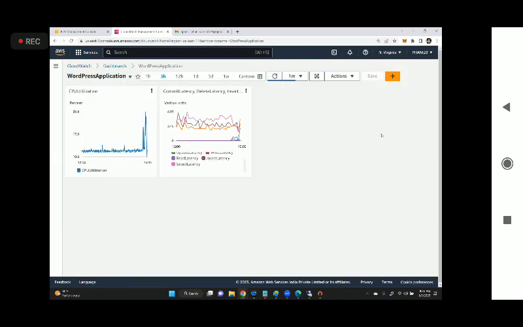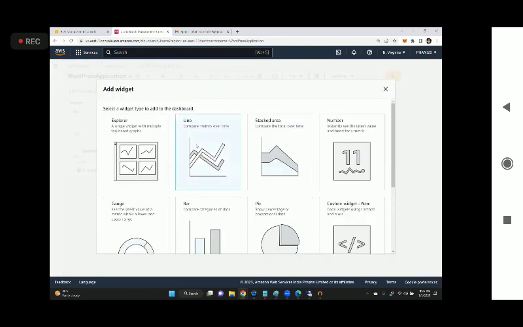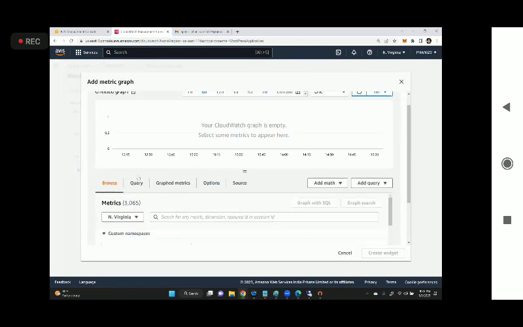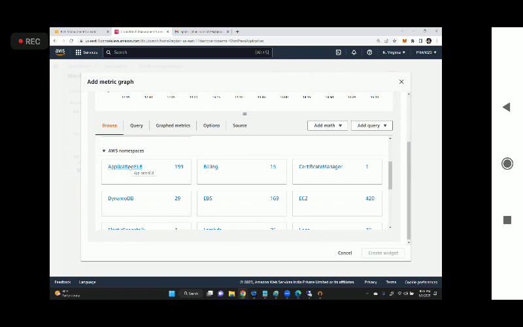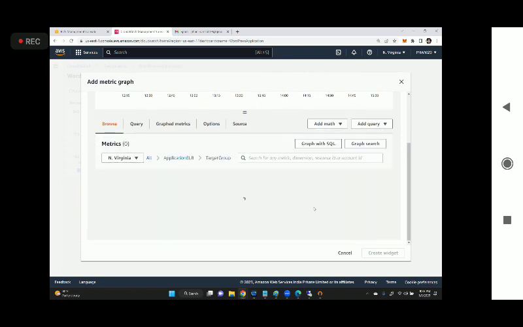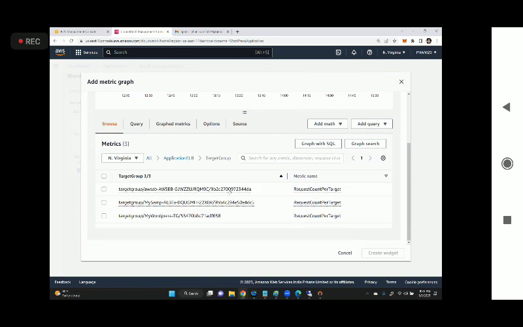Now, I want to check the load balancer related metrics also. So we have to add one more widget. Click on plus, line. Simple thing: whatever you would like to monitor, you have to add a widget for that. So here, application ELB, target group. So what is our target group? My WordPress TG, right? Request count per target. Let me add that.